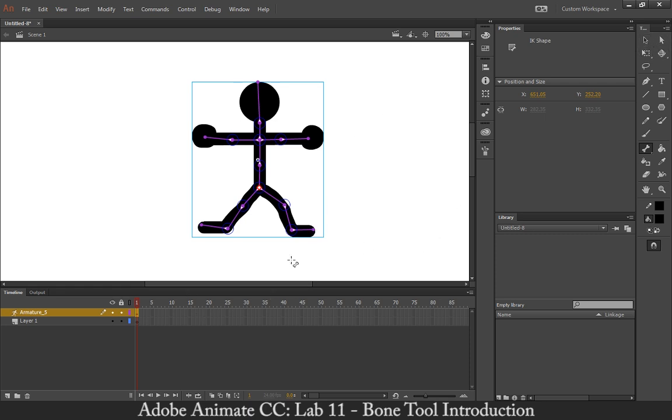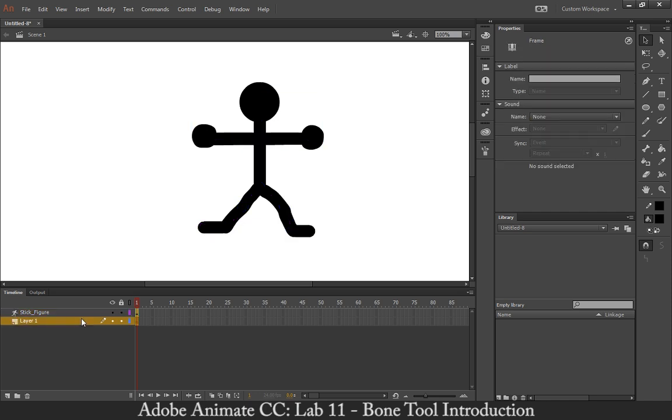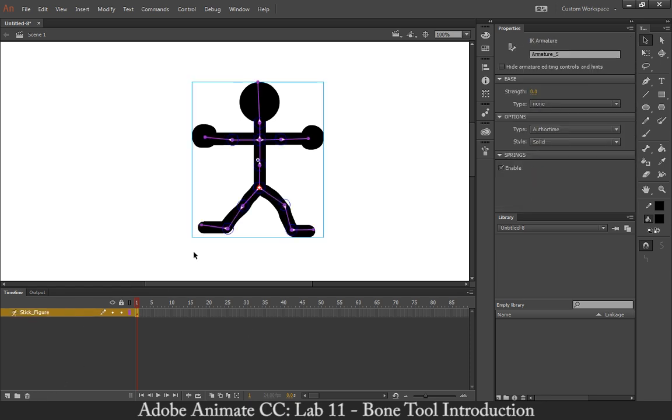Now in order to animate it, one of the first things I want to show you is that once you bind, you use your bone tool to bind this together, it creates a new layer called Armature. Now, I'm just going to call this stick figure. An armature is sort of like an interior skeleton to any kind of puppet, basically. And that's exactly what we've done, except in this case, we've done it digitally.